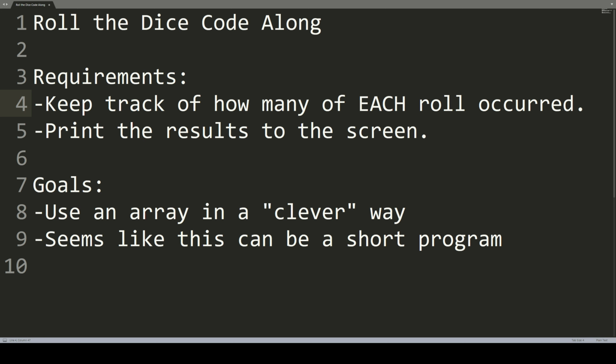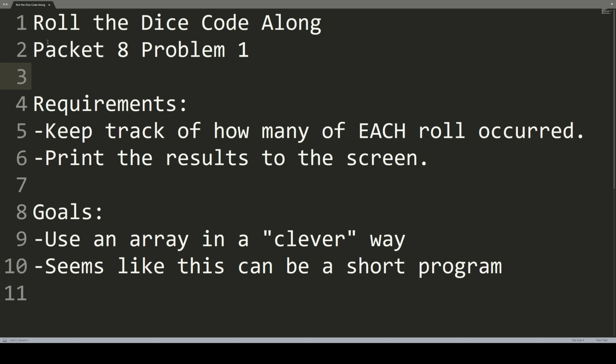Howdy, folks. Doing a quick code along for problem 1 on packet 8. So that is packet 8, problem 1. So hopefully this will be helpful for you as you're getting started here.